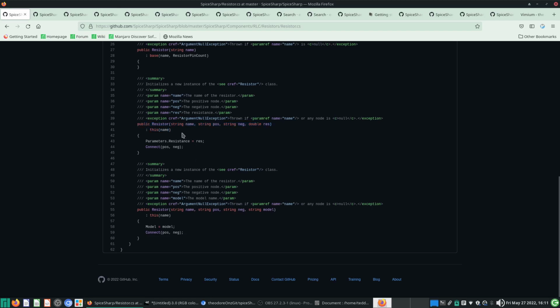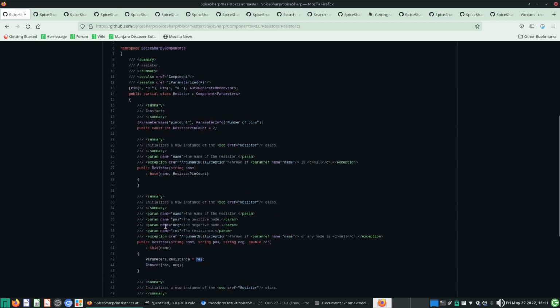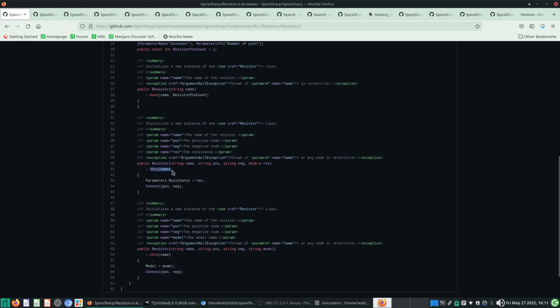So what is this constructor here doing? Okay, it's taking the names of the positive and negative terminals and putting them into the connect method. The resistance is being put into the resistance method, and then you'll see this keyword down here. It's actually calling this name. Okay, so the string name is being fed into another thing. So what's the other thing? So this string name is being fed into this name.